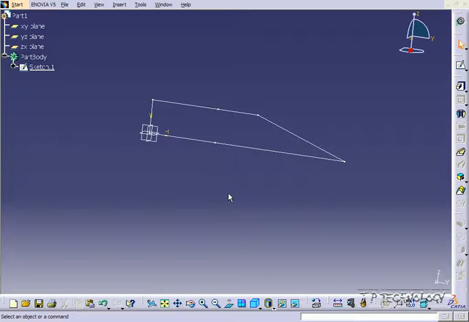This is tutorial number 12, and it covers how to use the Auto Constraint feature within CATIA v5. To start off, let's open up tutorial part number 12, which is located on the DVD. This part is the same sketch that we created in tutorial number 11.